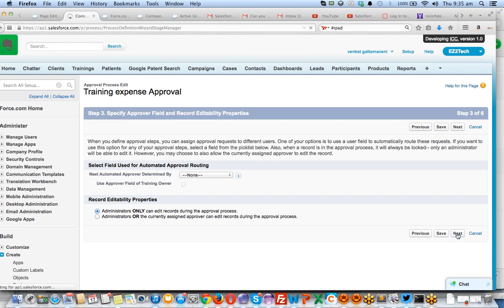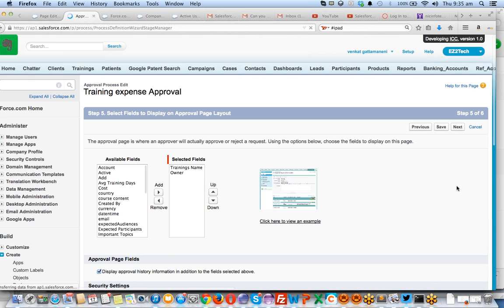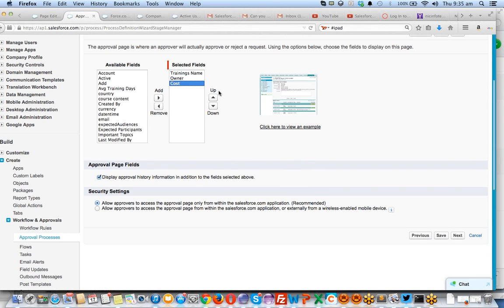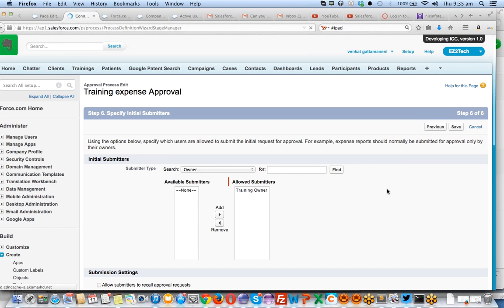Criteria modifying here. That's okay. Click on next. So click on next. Each step, there are steps. See, here are the fields which you are asking to display. I will move the cost field here. That's an important field. The same fields will display there.